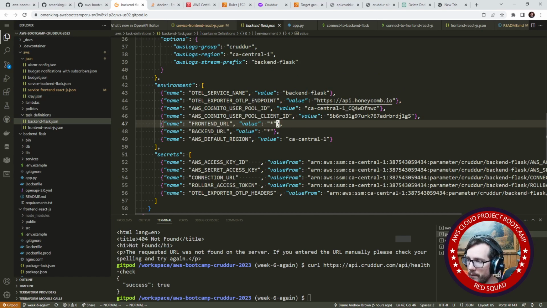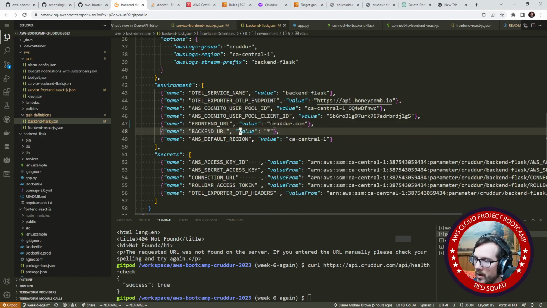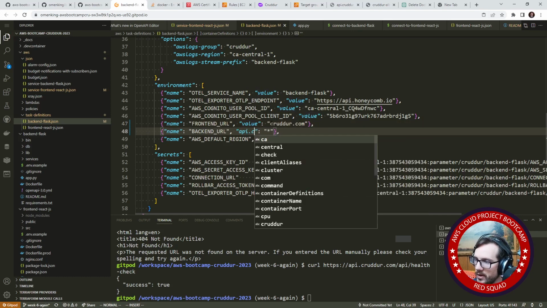So the front end is going to be, that's asterisk. What were they before? I can't remember if it's supposed to be HTTP or if it's just the domain. I think it's just the domain. So for the other one, I think it's that. And for this, I don't think we say HTTP. So for the front end, it's just going to be crutter.com. And then for this, it's just going to be api-crutter.com.